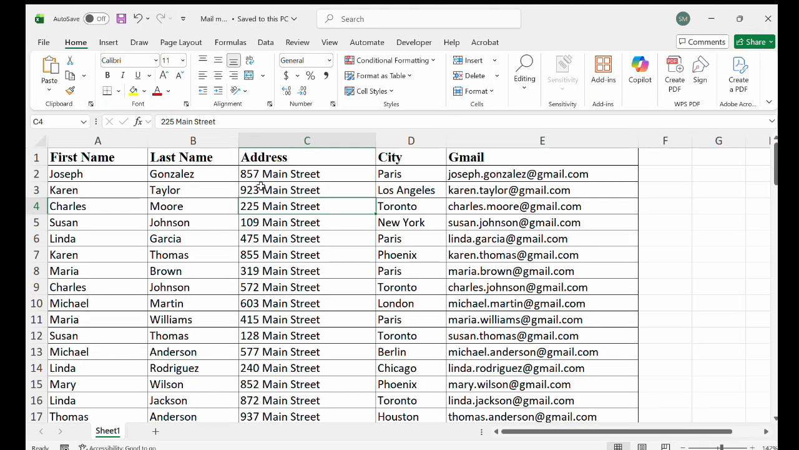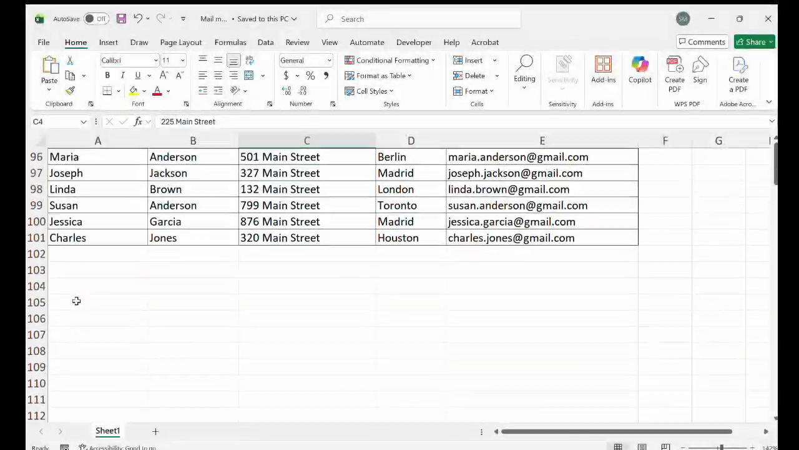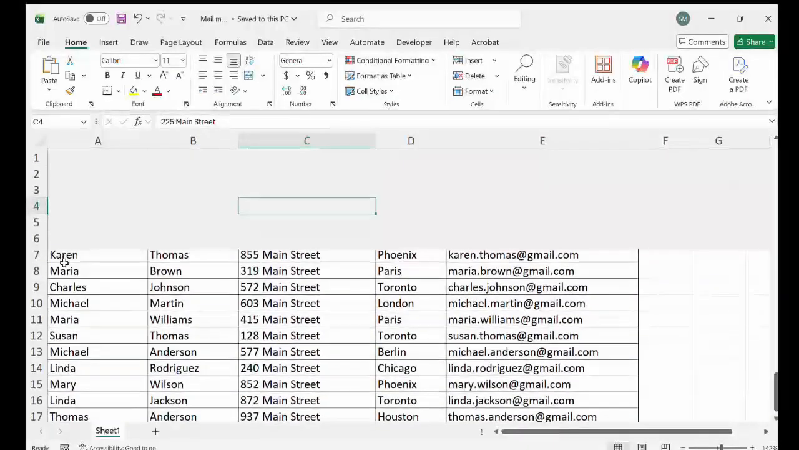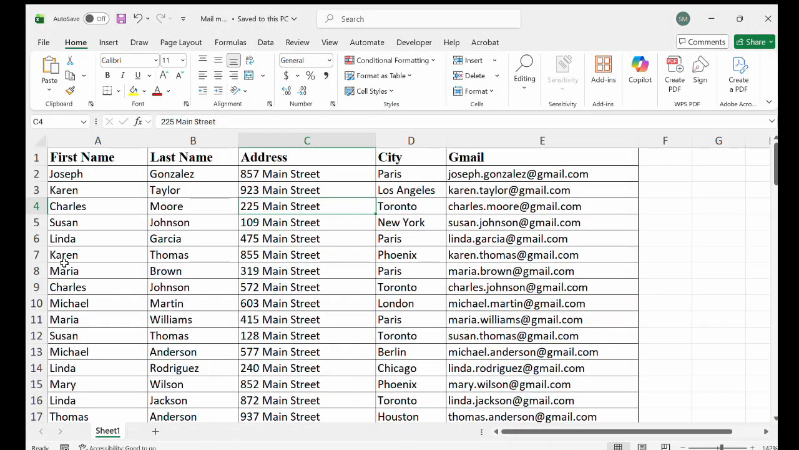For example, as you can see here, I have 100 personnel on this sheet, and I want to generate one email that will be used for all of them. In the first column I have first name, second last name, address, city, and Gmail. It means that everyone will get one copy.